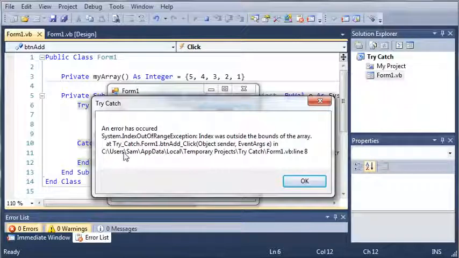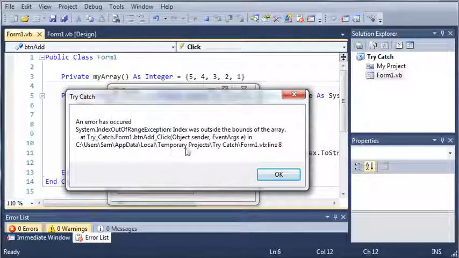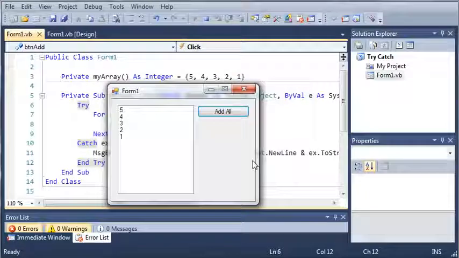Index was outside the bounds of the array at TryCatch.Form1.ButtonAdd_Click. So this shows us the project, the class, the method, in our case the button click event, and it shows us the location where the program is run, and the line number that the error is on. This is very useful when you're debugging your program, and if you release a program, you can have this in here, and you can tell users to email exceptions to you so that you can fix it in updates. Let's close out of this.